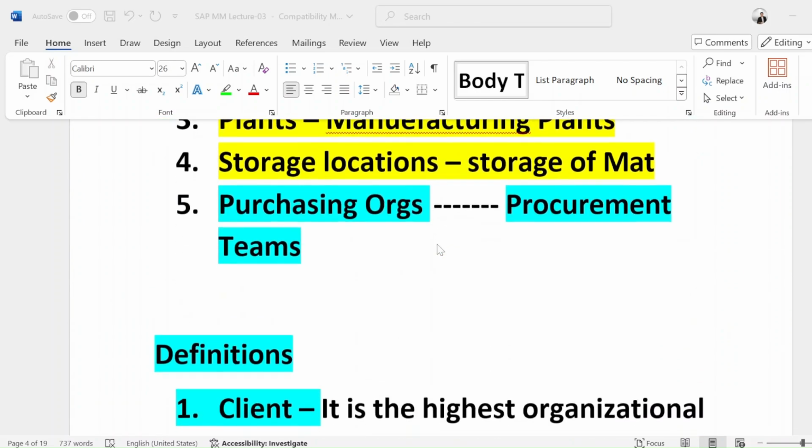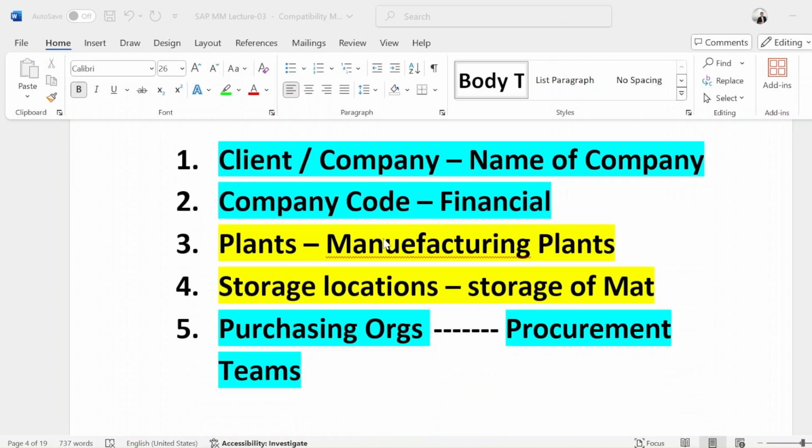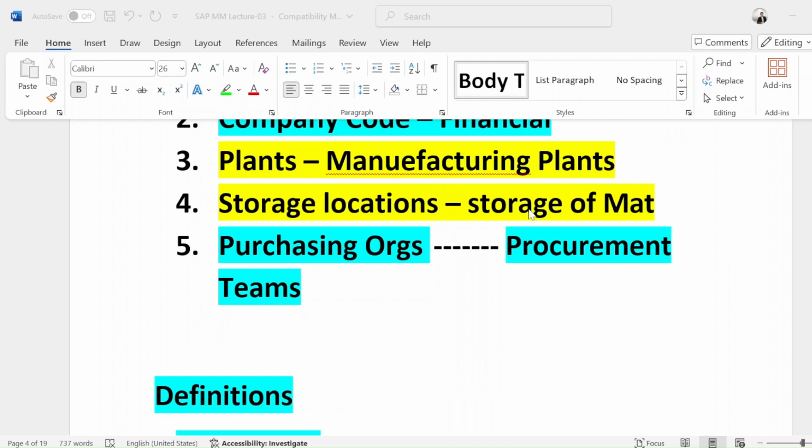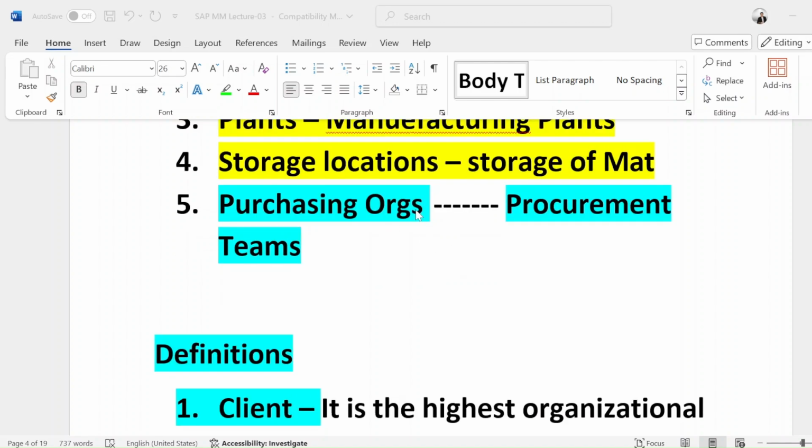And one more thing, what you guys need to do. Here I have mentioned what is client, what is company code. Company code is just for financial activities. Client or a company is a name of a company. Storage location is to store the material. Plants can be a manufacturing plant, it can also be a warehouse. Purchasing organization is a procurement team.